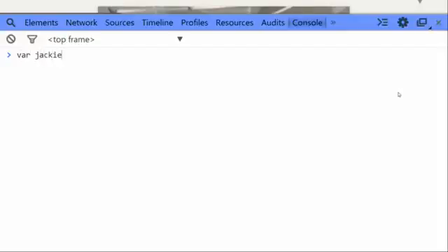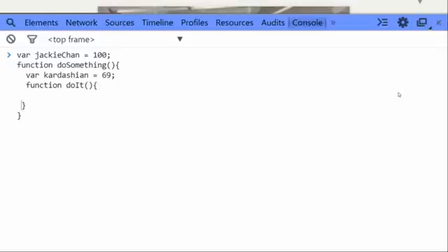If you have a variable like Jackie Chan, it becomes a global variable and you can access it from anywhere in your application. If you have a function like do something, that's also a global function and you can use it from anywhere. But if you have a variable inside a function like Kardashian, you can only use it inside the function. And if you have another function inside a function, you can only use that function in its current scope. You cannot use it from the outside world.